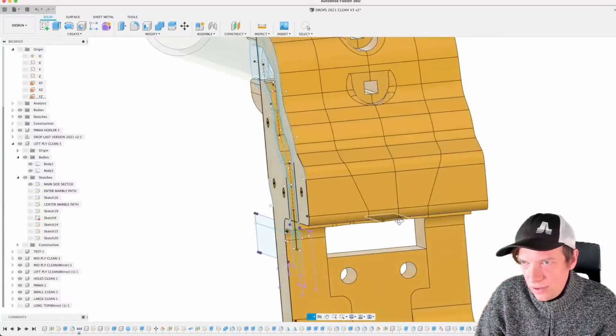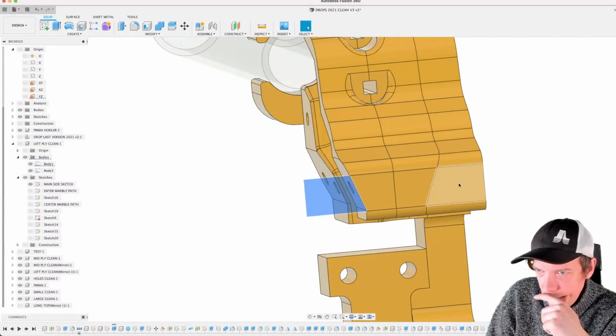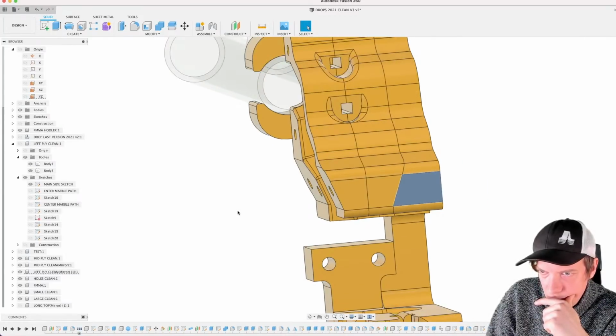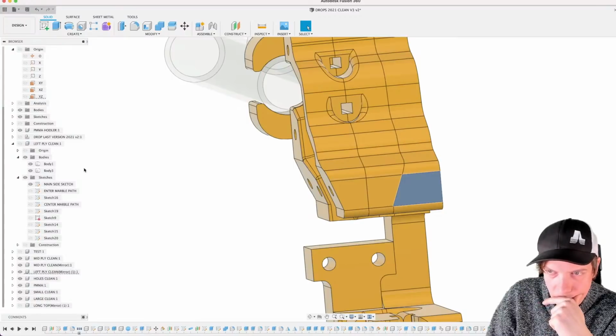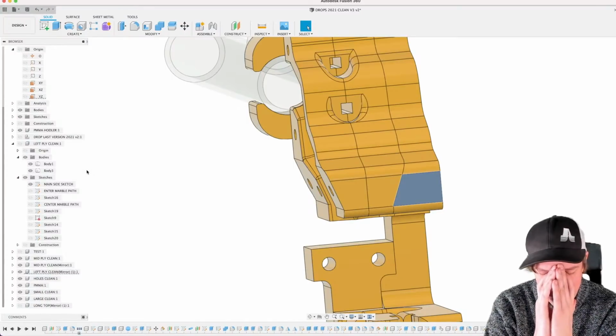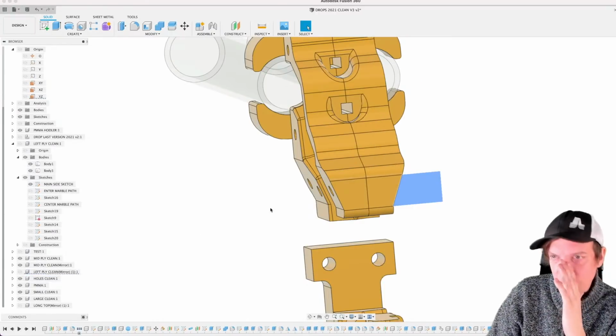Oh, those fillets are also wrong. Okay, we are not ready for the CNC machining. You are right again. That's why I should have done it cheating. You're absolutely right again.